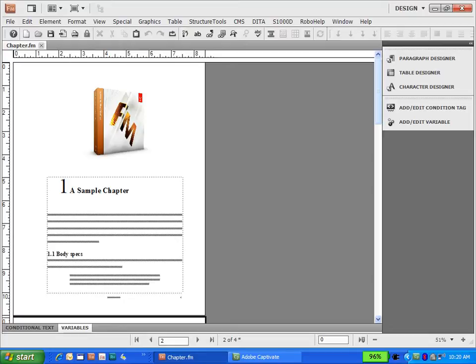When we create a master page mapping table, Frame is going to be smart enough to know if we're on a right page or if we're on a left page, and apply the correct master page if we set up the master page mapping table correctly. But in this video, let's see how to create the landscape right and left master page. Not that difficult to do.